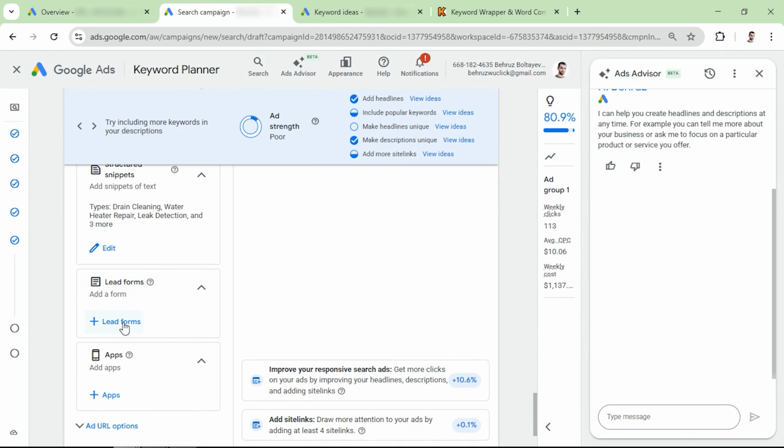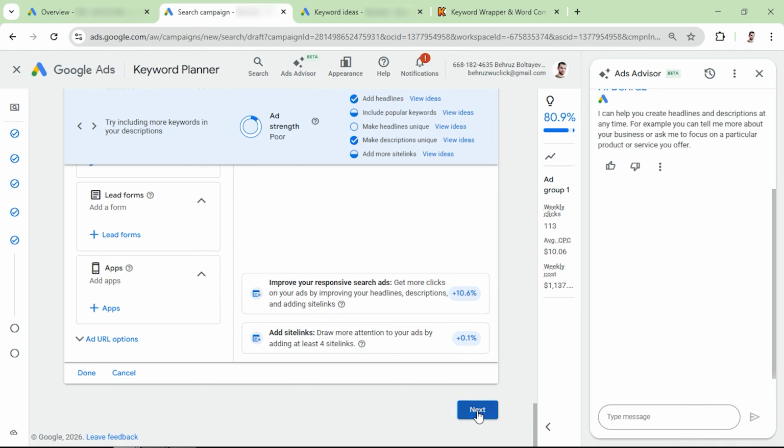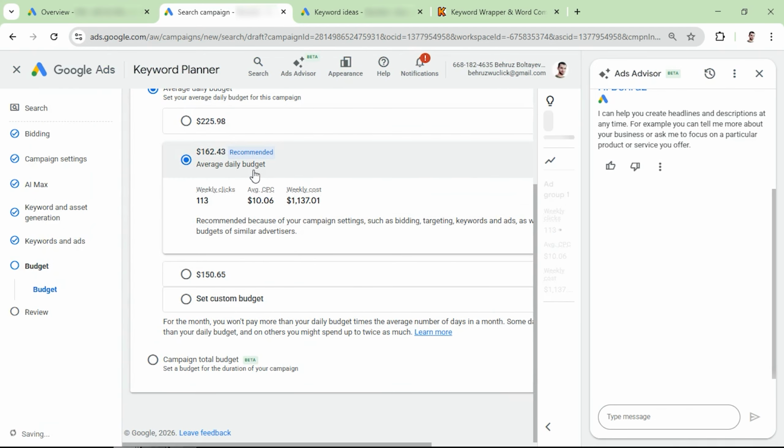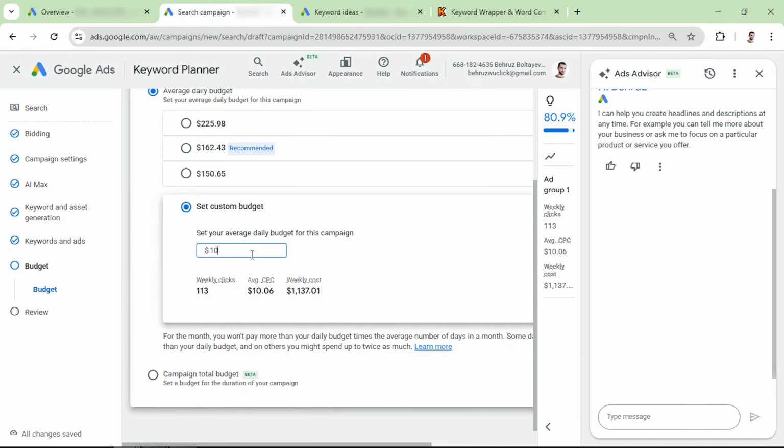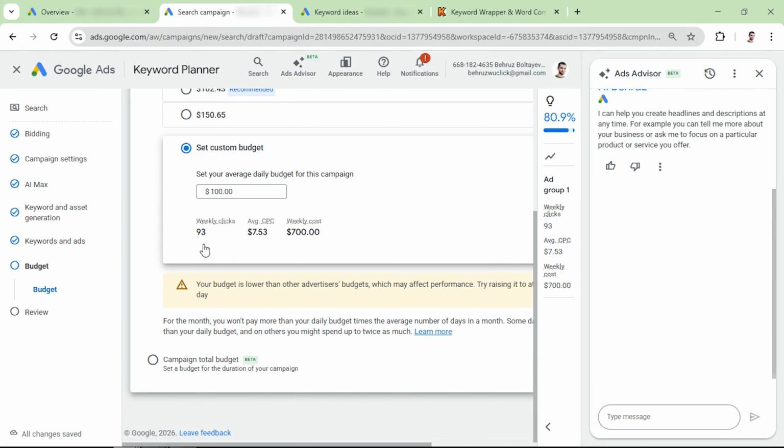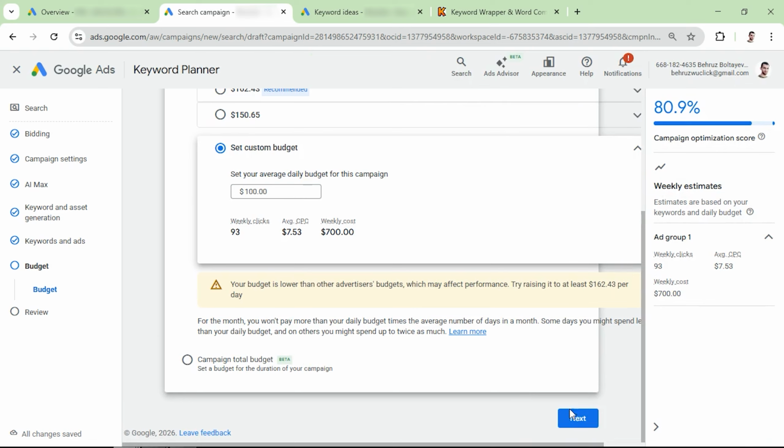We're not going to be adding lead forms, and we don't have apps. And after that, scroll down and click on next. And it is asking the average daily budget, and it is also estimating the average CPC is going to be around $10. So I would suggest you set your daily budget so that you can at least get 10 clicks per day, if not more. If you can get 20 clicks, 30 clicks, it is even better. But let's say initially we can set our daily budget to get at least 10 clicks, which would be around $100 per day. So we're going to scroll down, and after that, click on next.